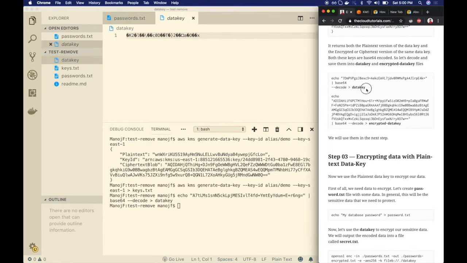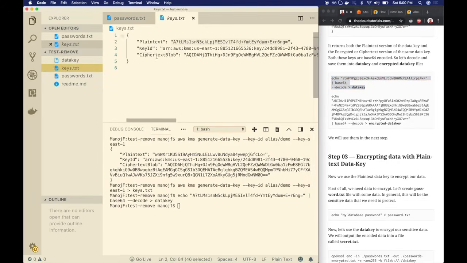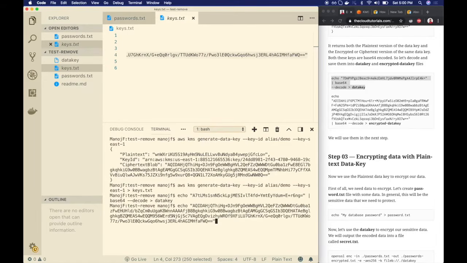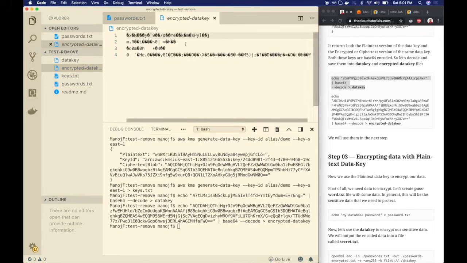Now in the blog you can find the command here. And similarly, I will decode my encrypted version of the data key as well. So let me copy this key. Again, echo, then pipe it to base64 --decode, and then the result will be stored in a file called encrypted data key. Okay, so the encrypted data key is also stored. So this is the encrypted data key, the decoded version of that. So that is our very first step.